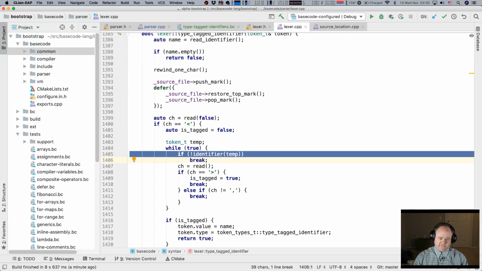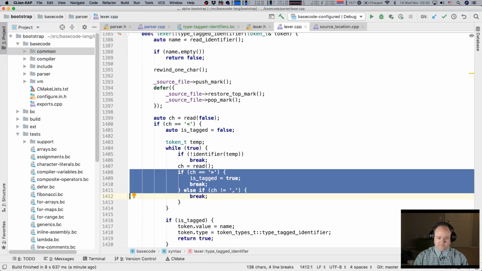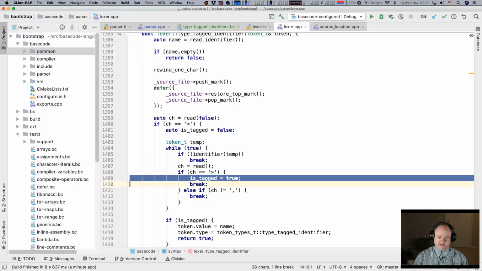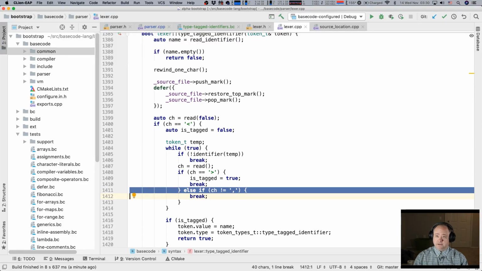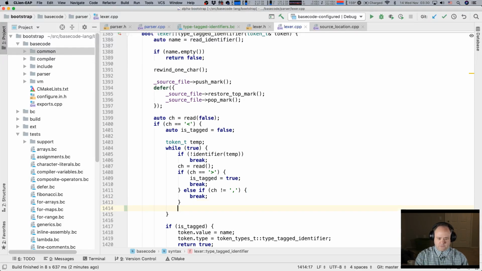So, yeah, I read an identifier, then I read a character saying skip white space because I don't care at that point where these show up. If it's the terminator, we're done. If it's anything other than a comma, we're done. But now we've read past that character. And so we want to gobble up any white space.